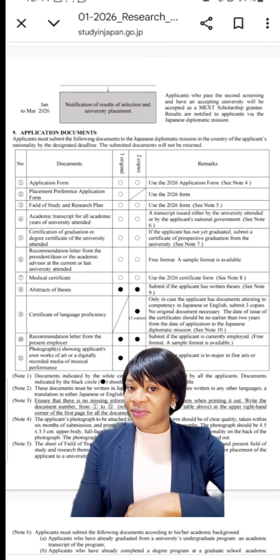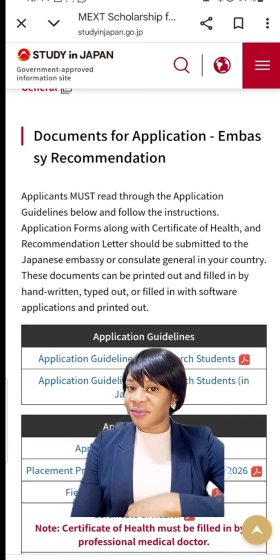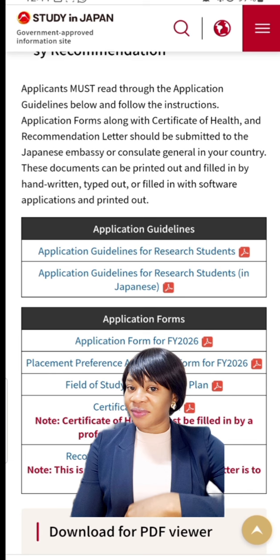So let's go back. Now we're going to go back to here. So we are back again. All we did was to get our requirements. So now that application form they ask you for, it is here. See where you get it.